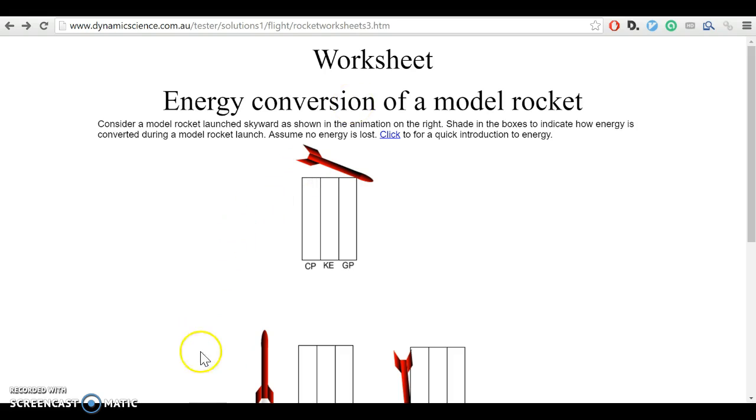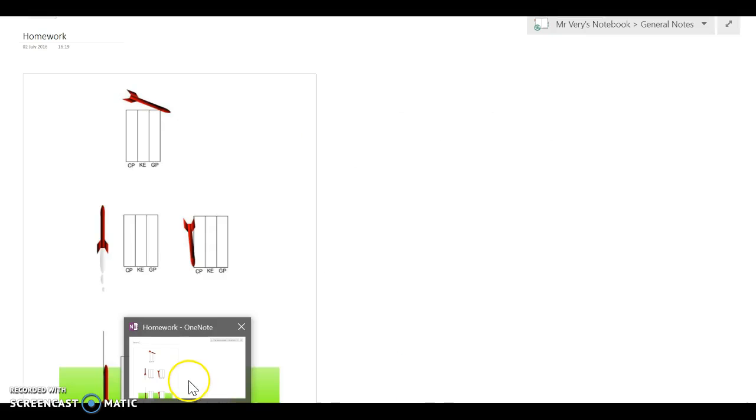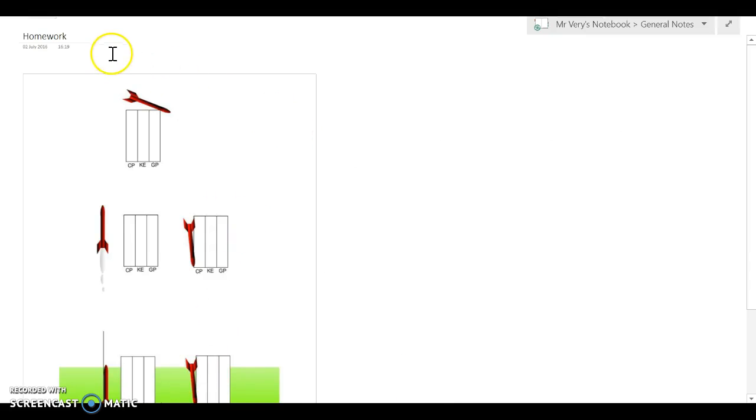What I'd like you to do now is to get your yellow books out, and pause the video if you need to in order to give yourself time to do that, and write down the homework. Write down the title in the front of your books: Rocket Energy Conversion Homework. Like that.